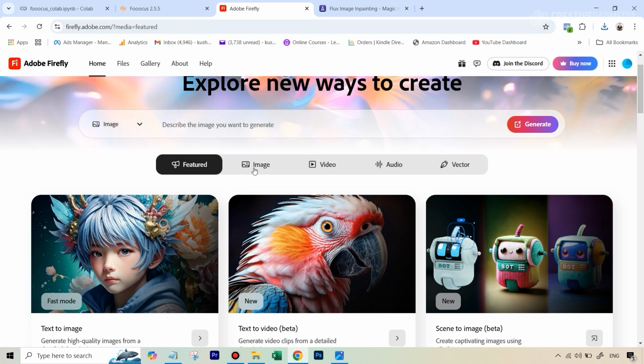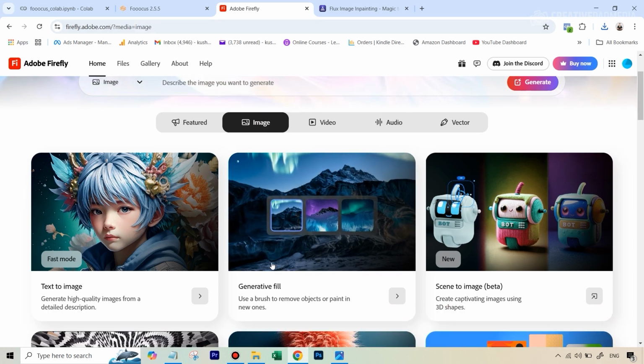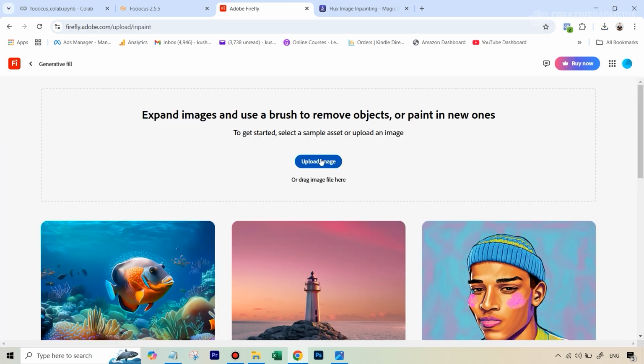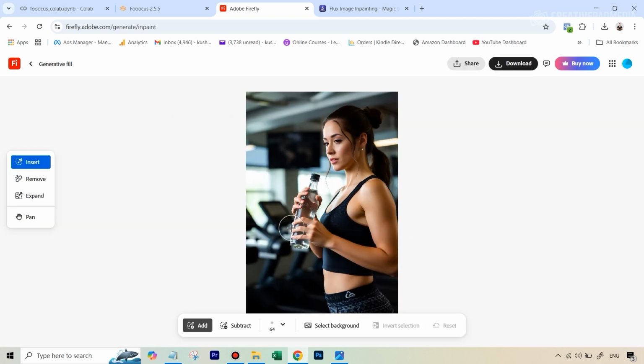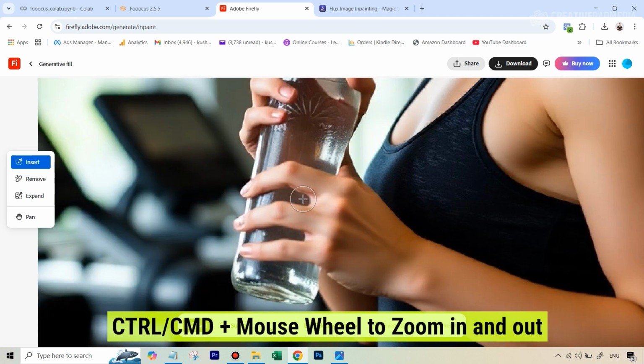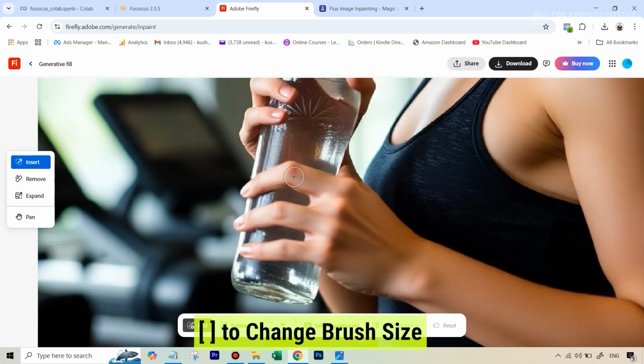So when you go to the homepage, you can just go over to image, go to generative fill, and let's upload the image here. And here, by default, you get this brush. So what we can do this time is zoom in, you can hold down Control or Command and just zoom in. And to change the size of the brush, you can use the square bracket keys like this. And what I like to do in these cases is just paint the entire area.